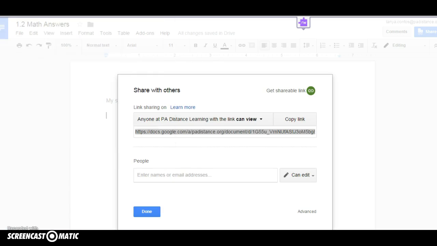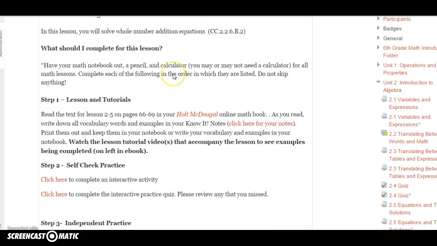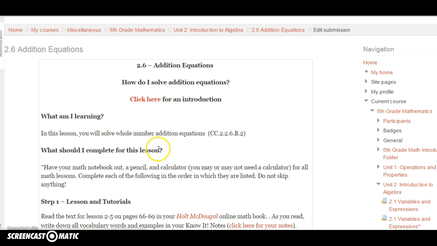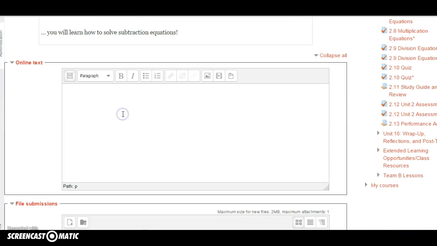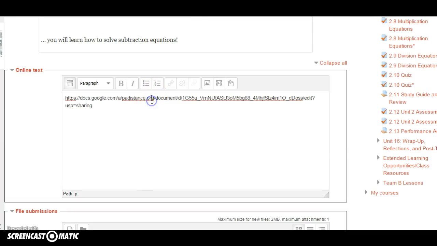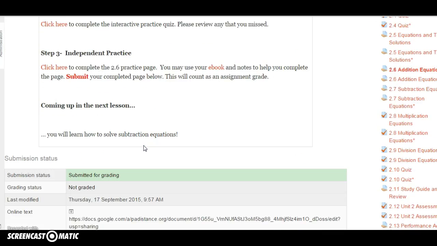So I have the link copied. Here's my addition equations lesson. I'm going to click Add Submission. And if I scroll down here, I can just hit Control-V, and that will paste the link right into this assignment for me. As long as I have this link, I can click on it and I will be able to get to your assignment. So I'm going to click Save Changes, and I will automatically get it.